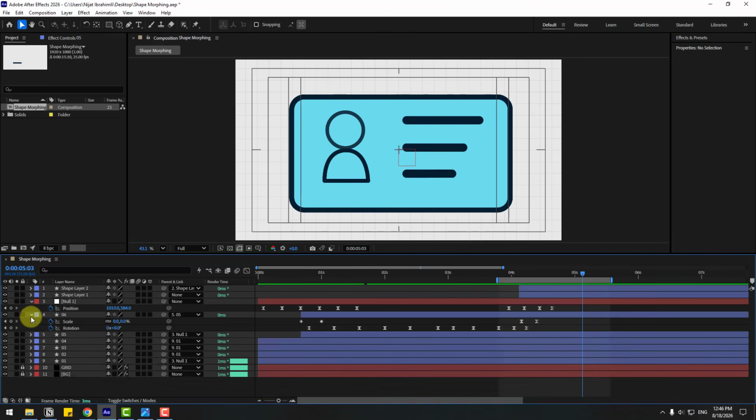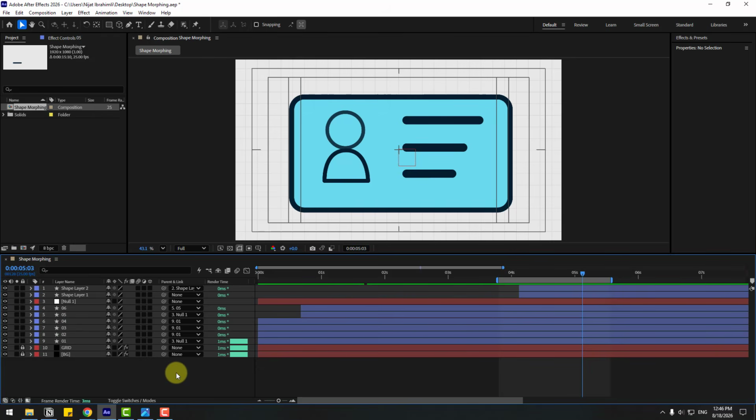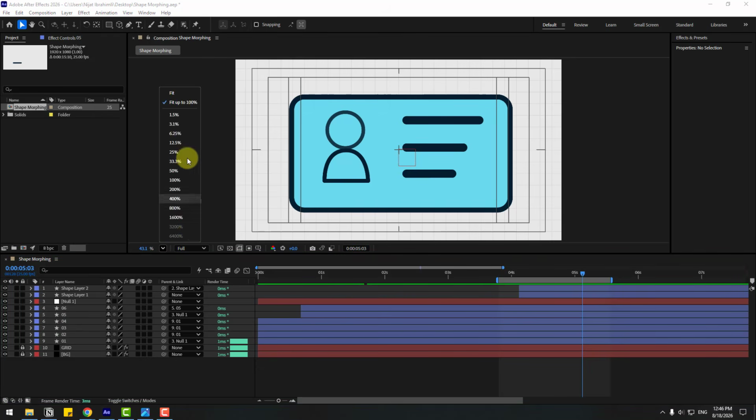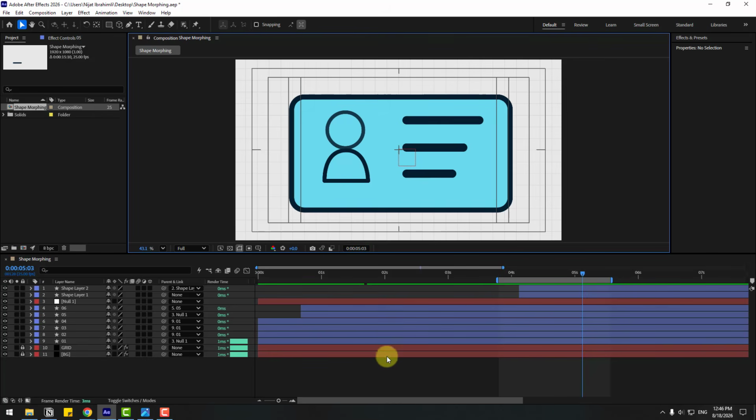Nice. So guys, that's all, and to create more dynamic style, we can add shape elements with animation composer 4.